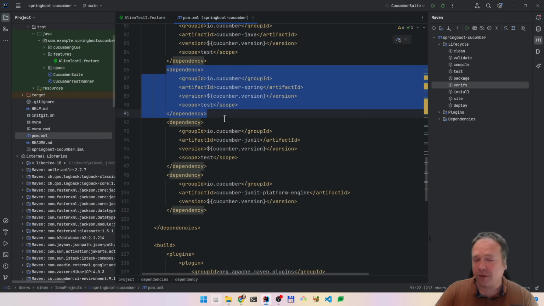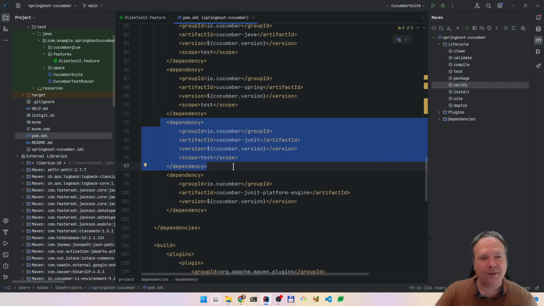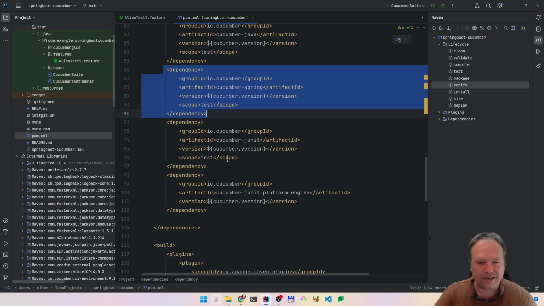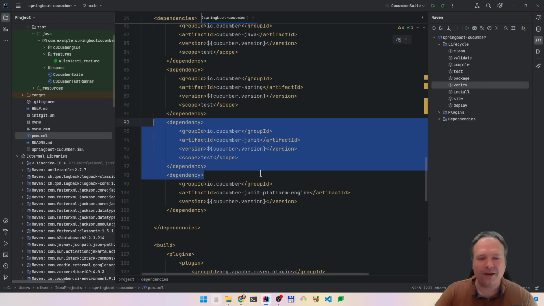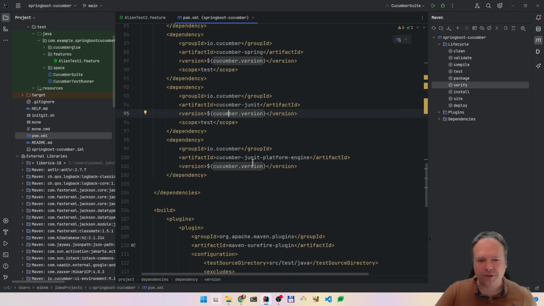If you are bored one day, then you can go and look at the Cucumber Spring project and see what is actually inside it and how it's built. If you're not bored one day, then you can just use Cucumber, of course, with the dependencies like this. Then we have a Cucumber JUnit right here. That is the current Cucumber version. And of course, this is a parameter, a variable, because we do not want to type this in a lot of times.